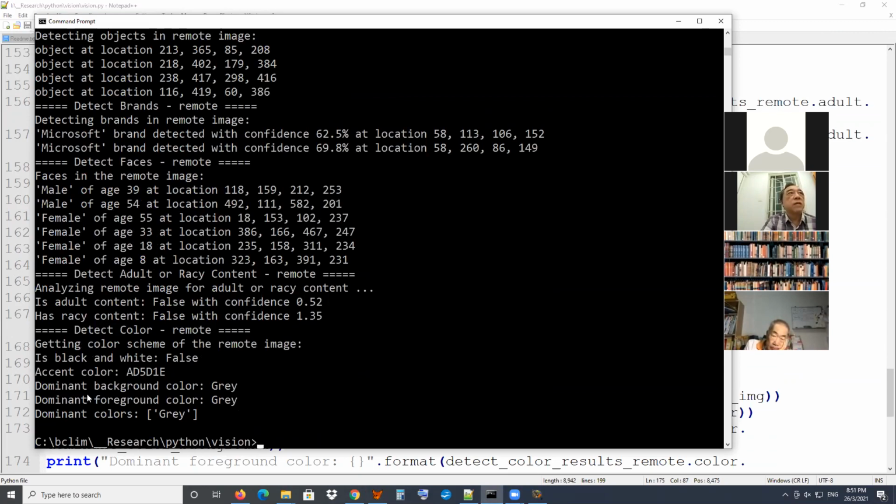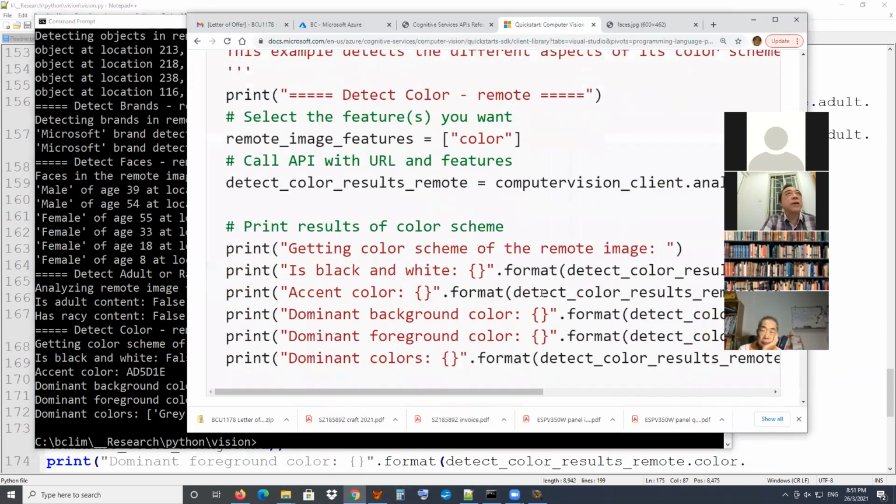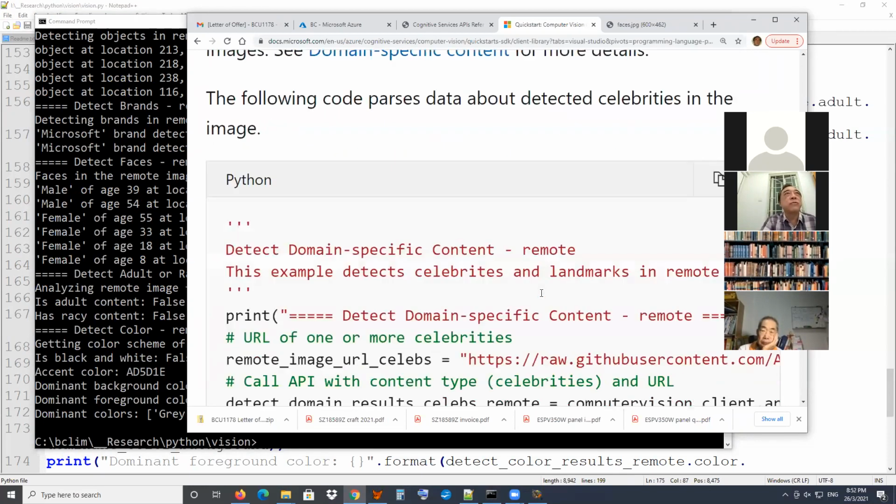Okay, they tell you the dominant color is gray, dominant background color gray. I don't know, is it white? Is it black and white? Of course, it's not a black and white photo. This is a color code. So we will just know that the computer can do this, but whether it is useful or not is up to you to decide. So this is domain specific content.